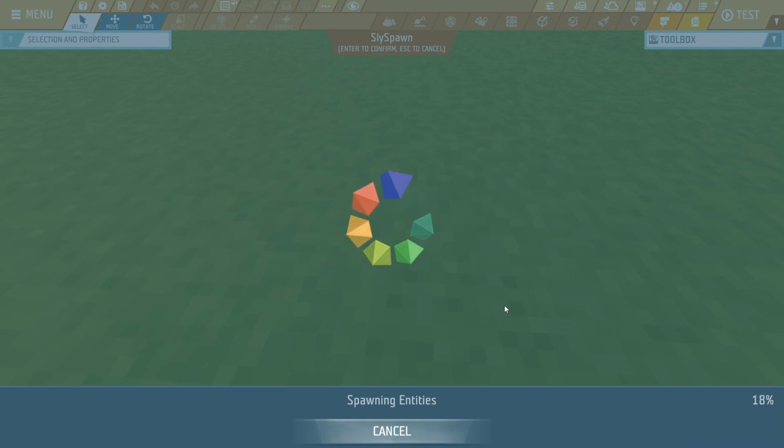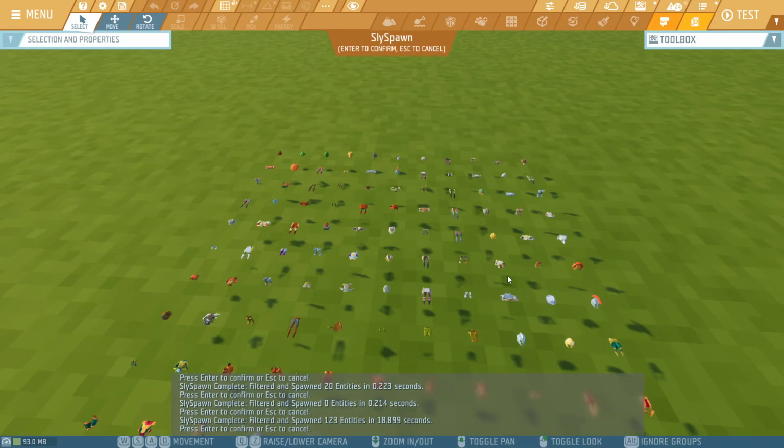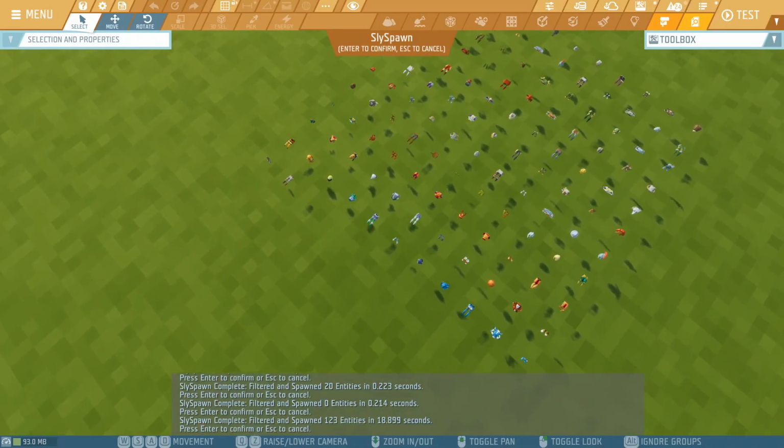This is an example of it actually spawning everything and filtering out by the class type. So it takes a little while to do that because it is going through all the entities and only keeping the ones that we're interested in. But it doesn't take too long, and the first time you run it will enable every subsequent run to be a little bit faster.